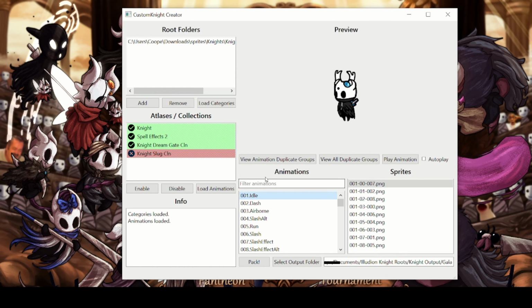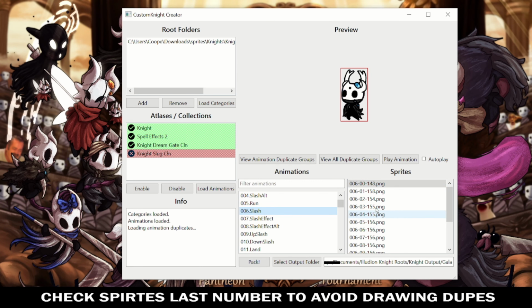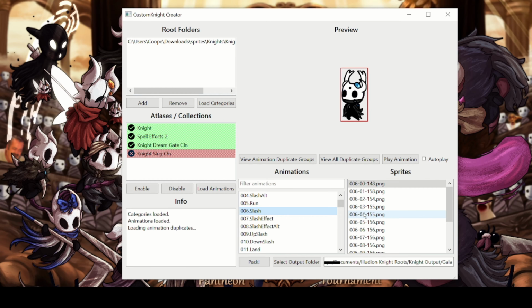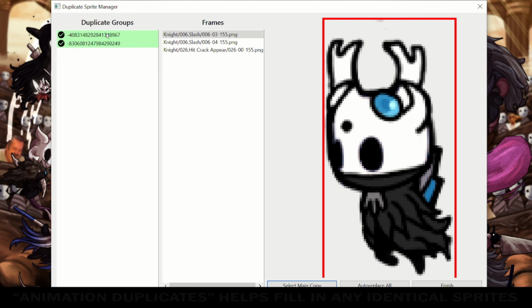One thing that's good is we have these duplicate groups. So yeah, anytime you do a sprite, so let's say, I think Slash has it. So Slash, say like these two sprites right here, they both have 155, 155, which means they're the exact same sprite. There's nothing different about them with those last two numbers. So you'd go view duplicates, and then it will show you all the duplicates for those two, and you can just select the top one as the main copy so that it will replace all of the bottom ones.